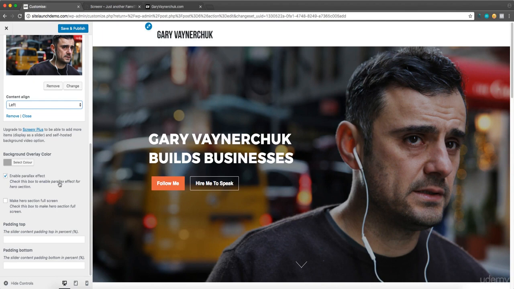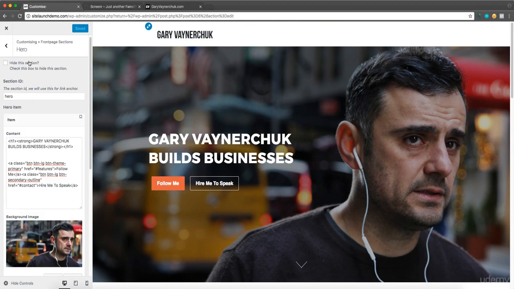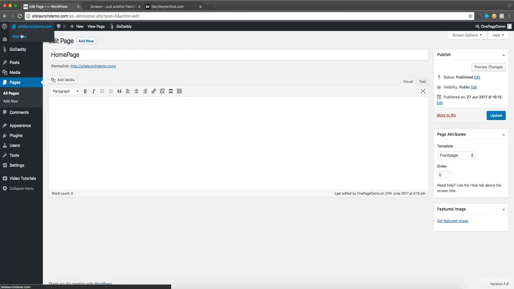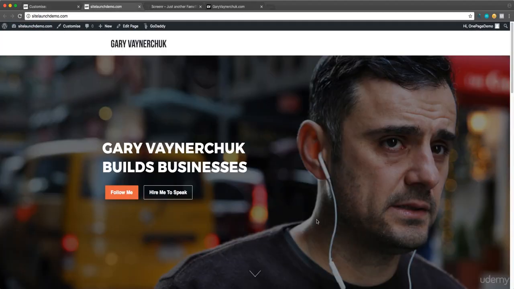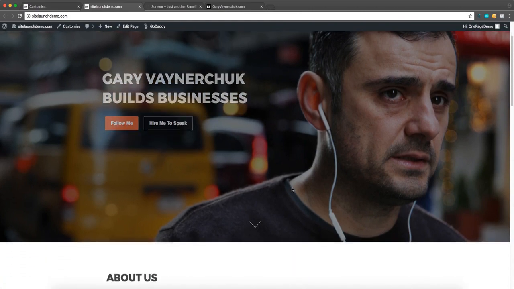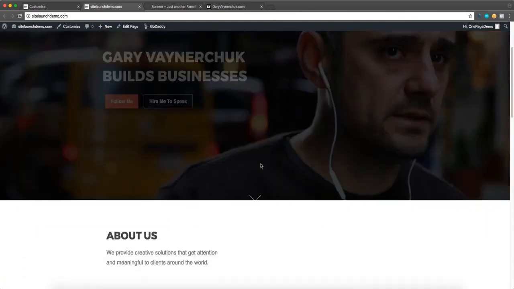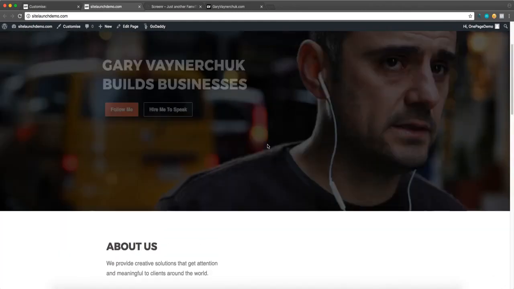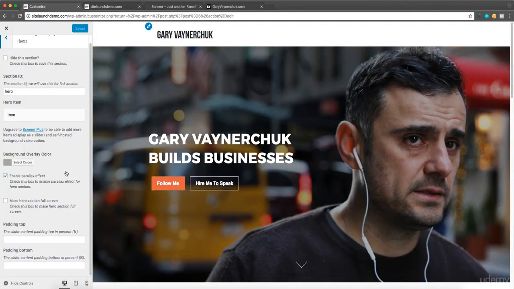If we have this enabled at the top, what that basically means is if I save and publish this, let me just go back and open up a live preview site for us. Okay, so what that option basically means is if I scroll down on this page now, you'll notice that the text starts to fade and then the whole picture starts to go dark as I scroll down, and when I go back up it brightens up again. That's all this feature is down here.